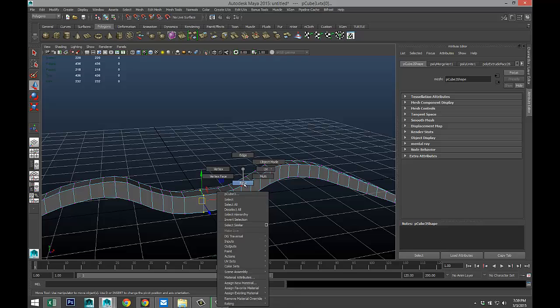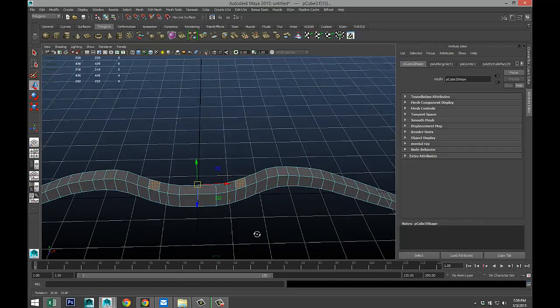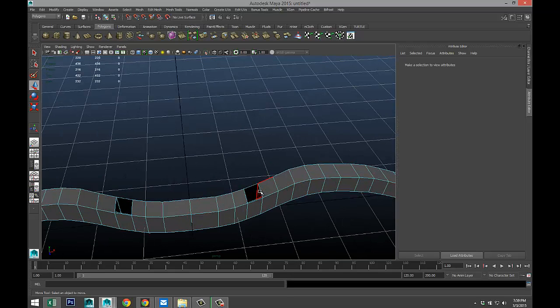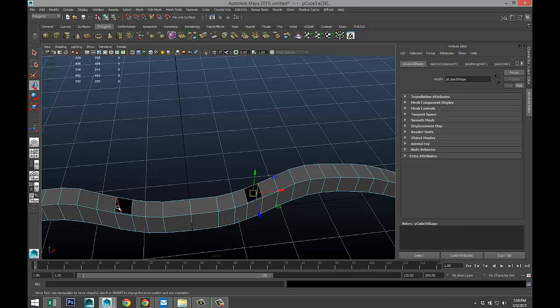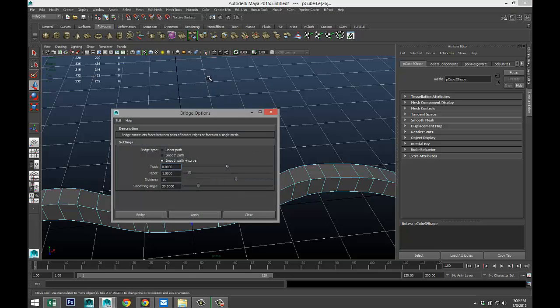So we're going to right click face. We're going to select that one, which is 1, 2, 3, and that one. That looks right. We're going to get rid of those. Then we're going to right click, go to edge, select that one and that one. Go up to edit mesh, bridge, option box, smooth path plus curve. We'll do 15 subdivisions and hit bridge.